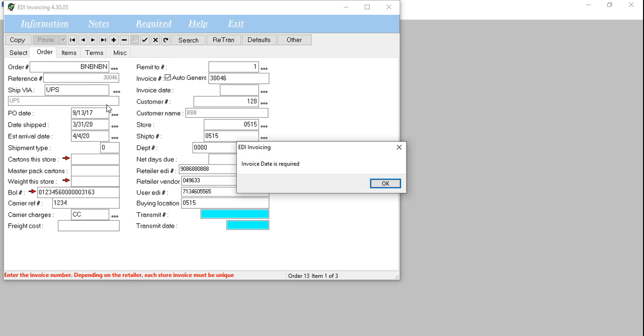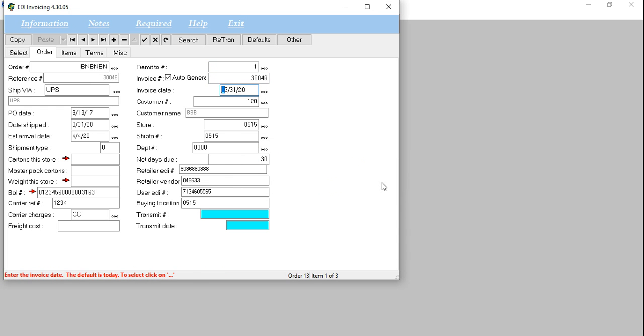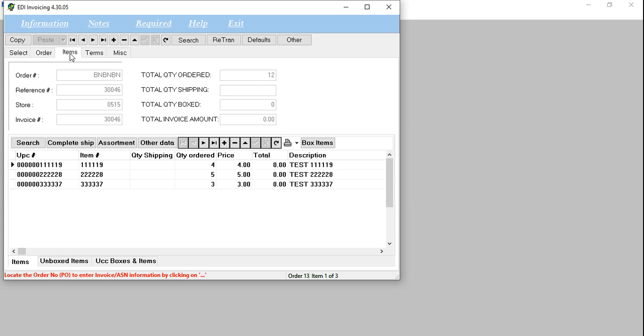For invoice number, I've got it set so it'll use the reference number as the invoice number, but you can use your ERP or accounting software invoice number. Okay, so basically I'm done with the header part of the invoice. I'll come back for those two in a moment. Going over to the items tab, which is like the body of your invoice.